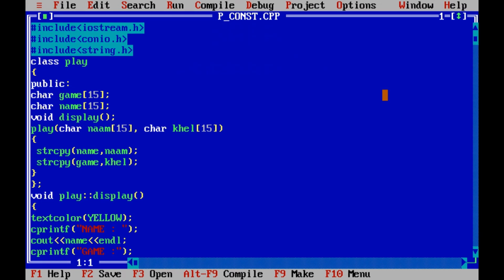Now this is another program where we have used the same format: one constructor to initialize the values and one display function to display the values. The same format is there. Now in this program, we are just going to pass parameters in the constructor. So our class name is play, with two data members, name and game, and one member function which is display. And play is the same as the class name, which means this is a constructor and does not have any return type.